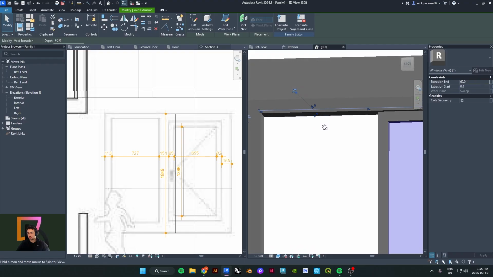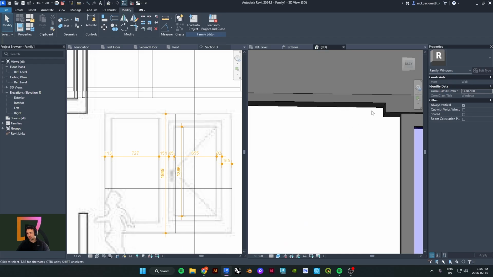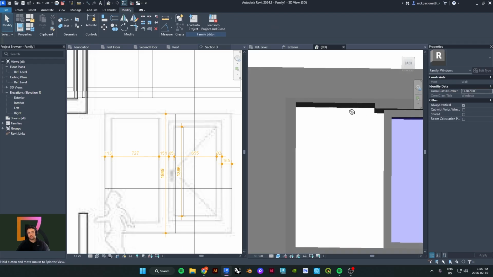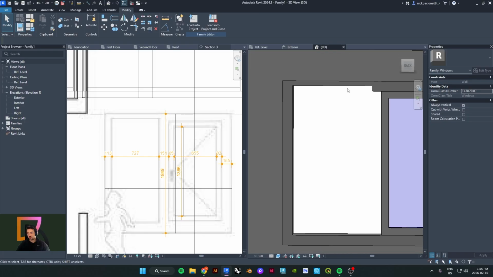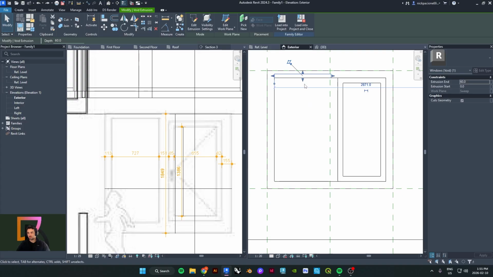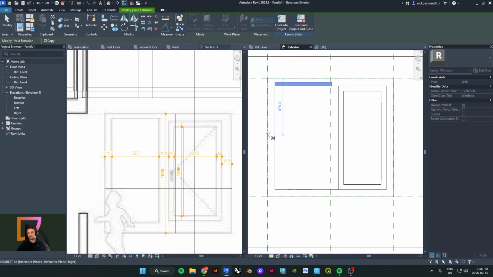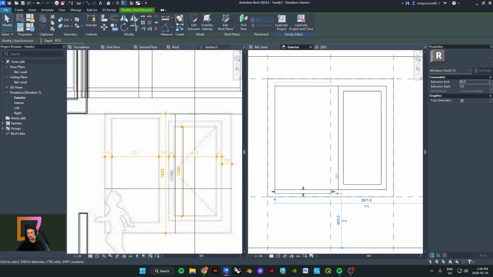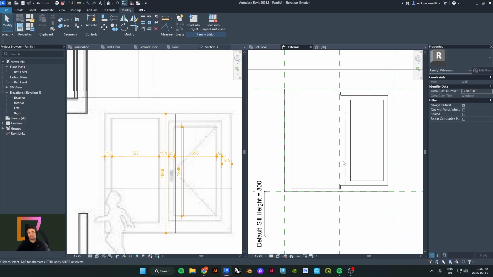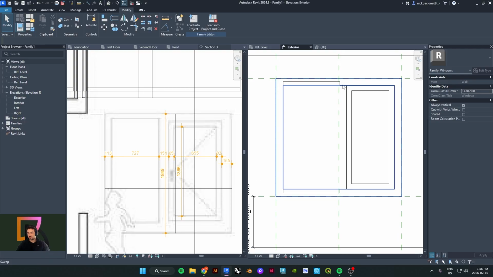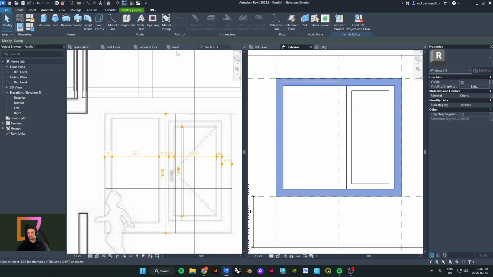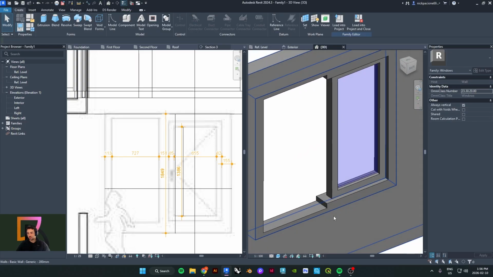Now this void extrusion is cutting through this frame, which is what we want. So I'm going to take our void extrusion. I'm going to type DM with copy, and I'm simply going to find the midpoint and mirror it. So now we have this cut on both sides. And now I'll do two extrusions. The first one will be the center mullion.